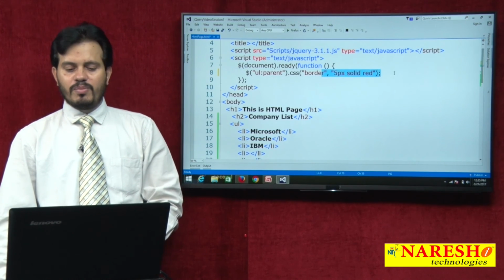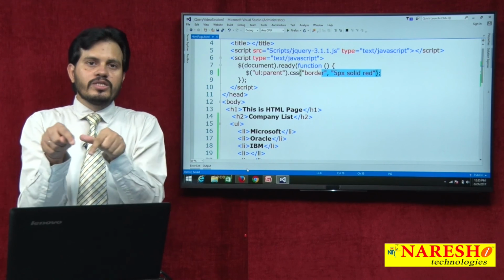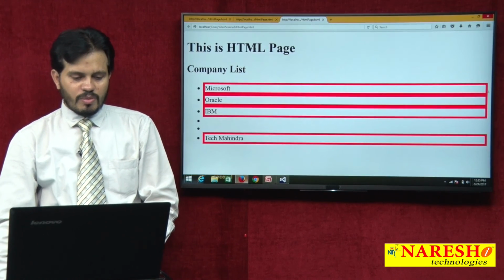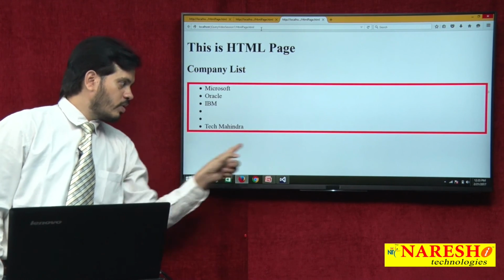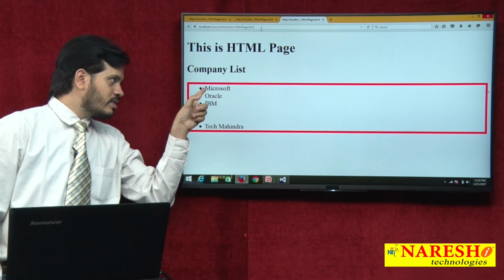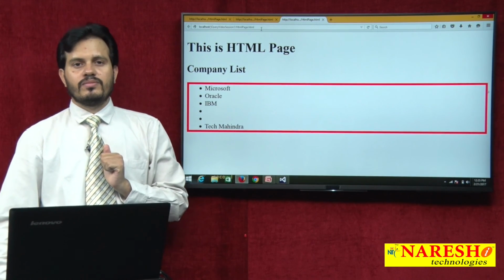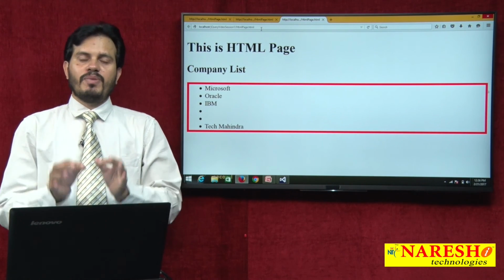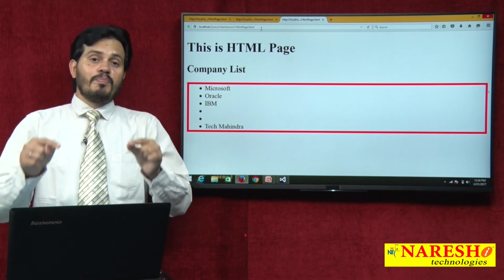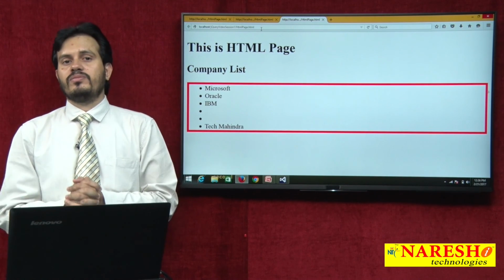On that, apply the border. So in that case, if you save that, one outer border will come to the UL. You can observe that outer border is coming to the UL, and inside the outer border all the li elements are present. So li colon parent means it selects all the elements matched by li which are the parent of any other element, including text also.